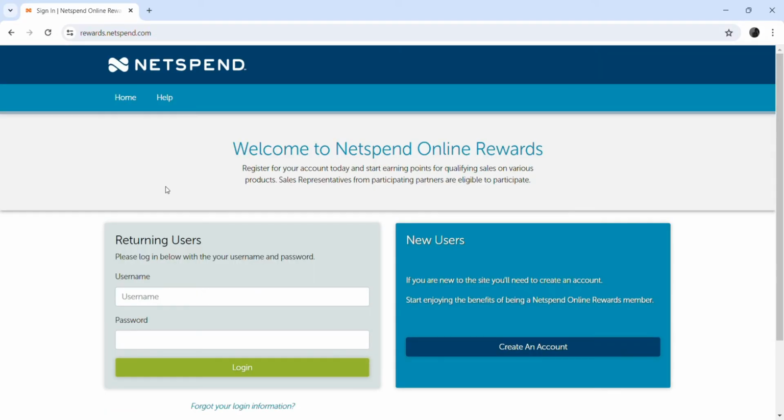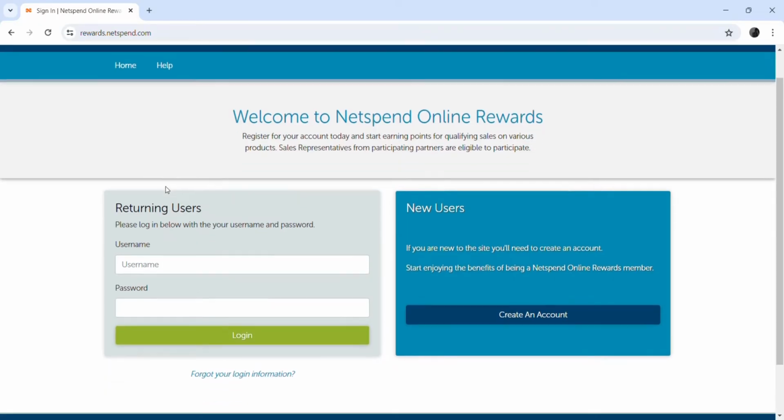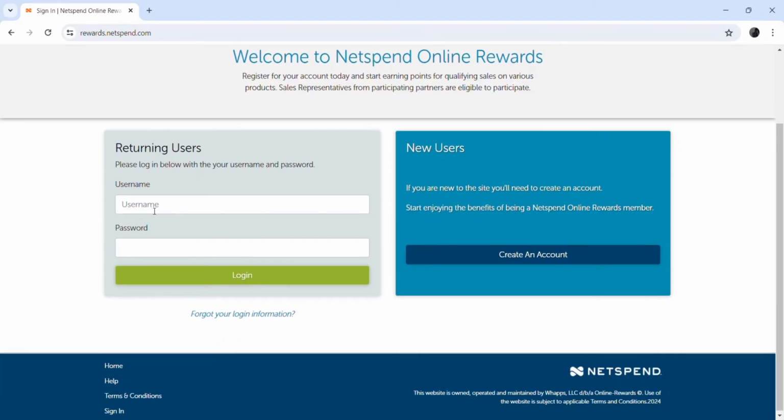It might take a while to load in. Now guys, you'll be directly taken to the login page of Netspend reward. Scroll down a bit. Over here you just need to enter your username. Similarly, enter your password over here. And once you click on the login button, you'll easily access your account.